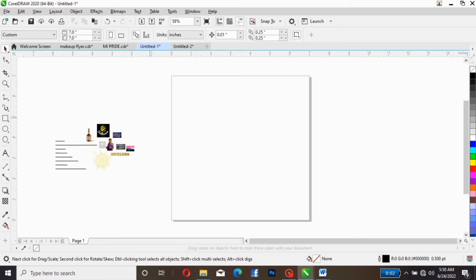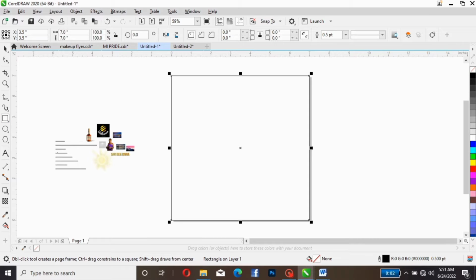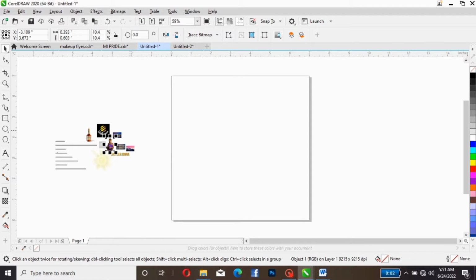Okay, then we have to come over to this our working tools, then double click on our rectangle. You can see, then come over here and remove your outline. Now let's start working.